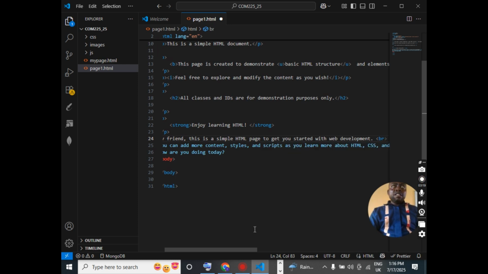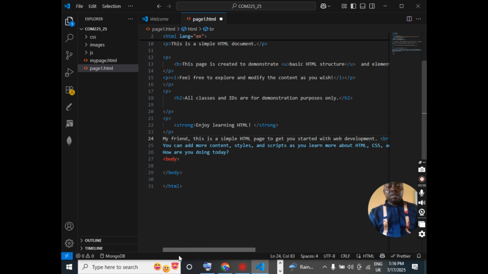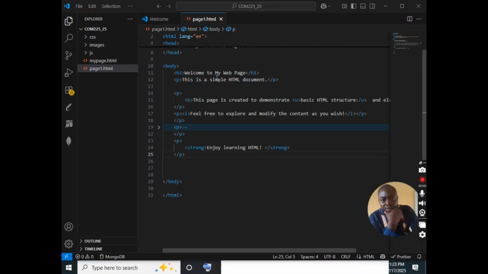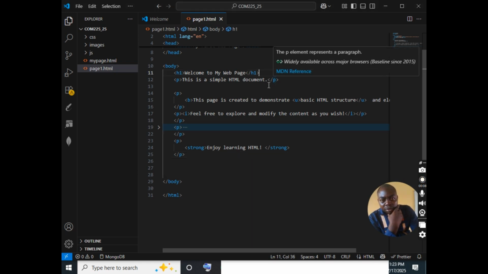The BR tag is a single tag. It doesn't have a closing end, so it doesn't require the closing part of it. So once you type BR there, when you view it now, you see that this one will come to the next line. Okay, this is a simple document.